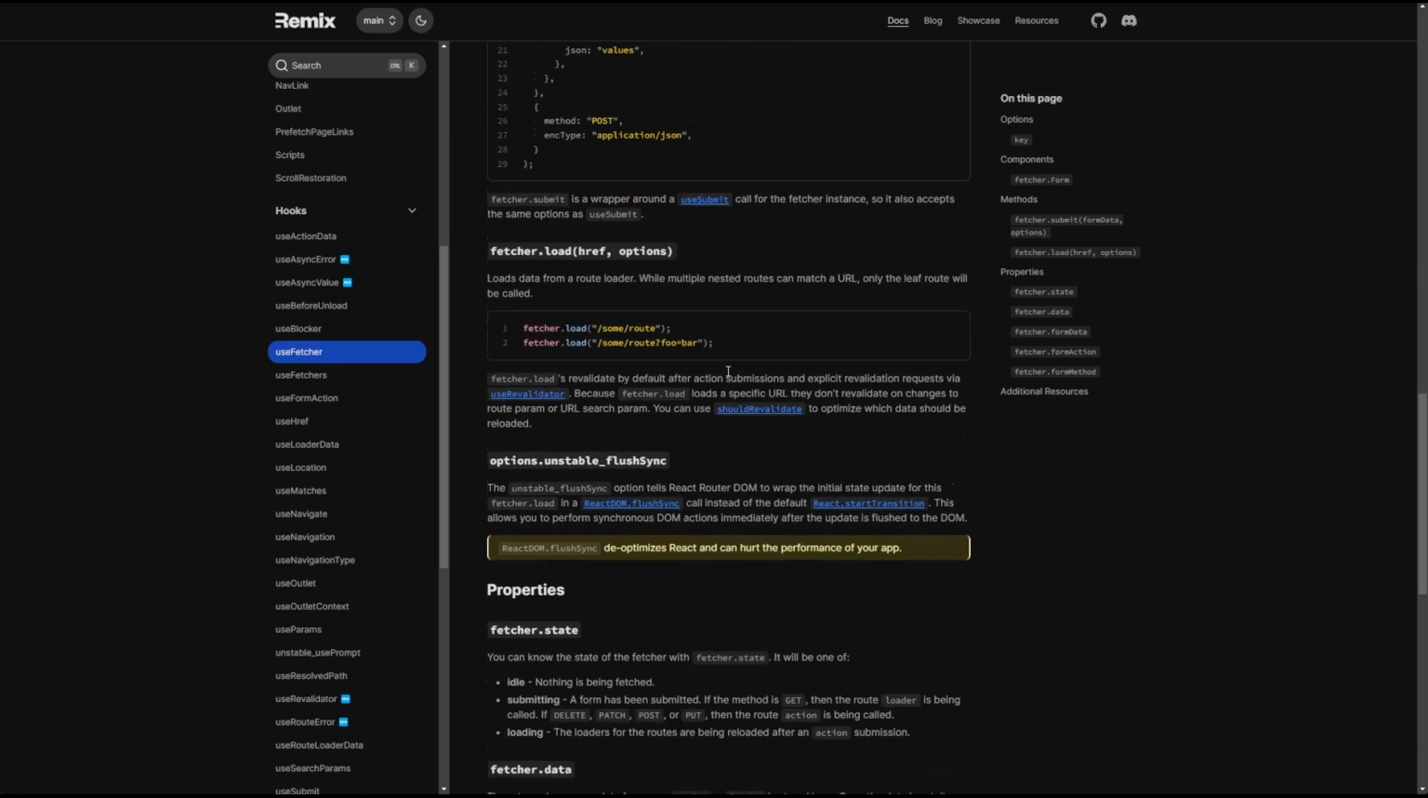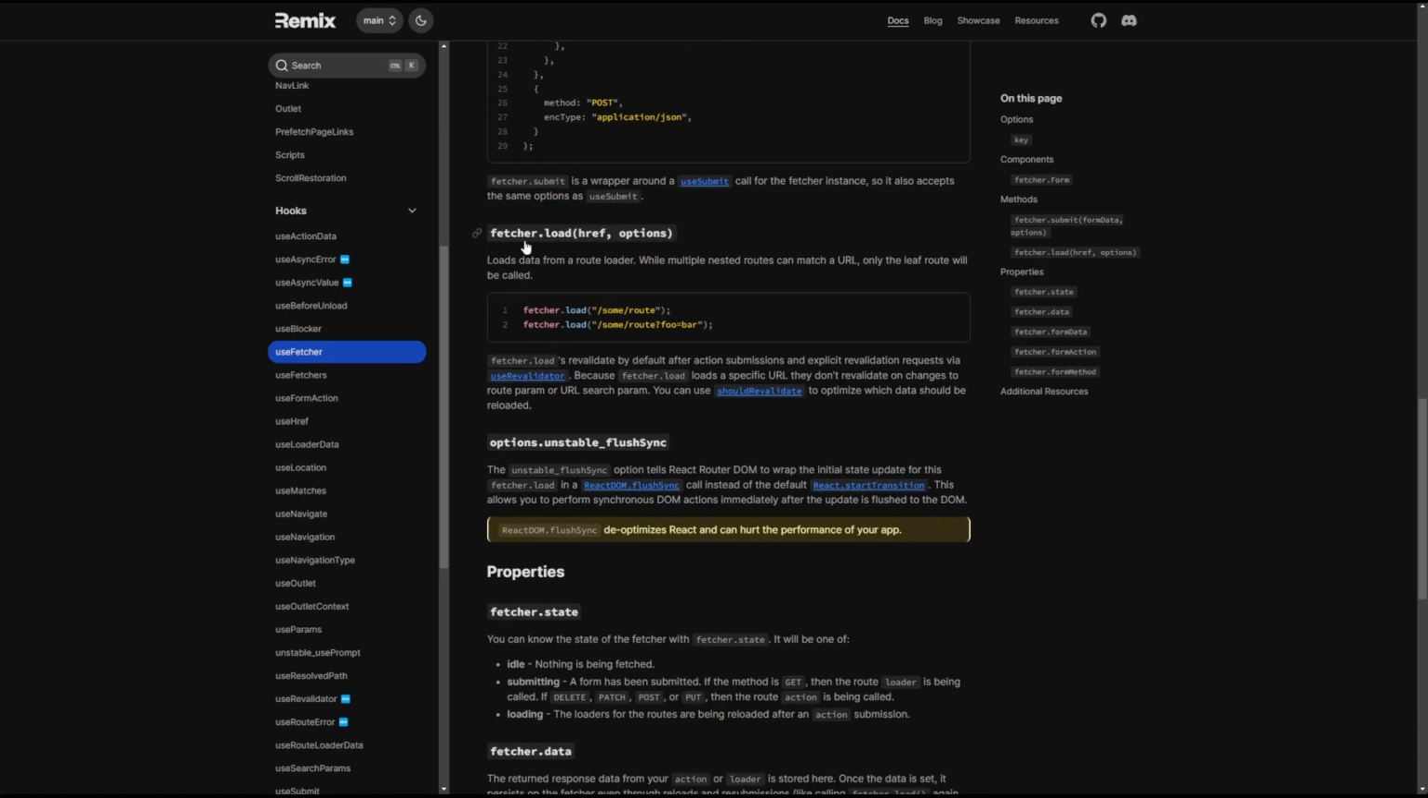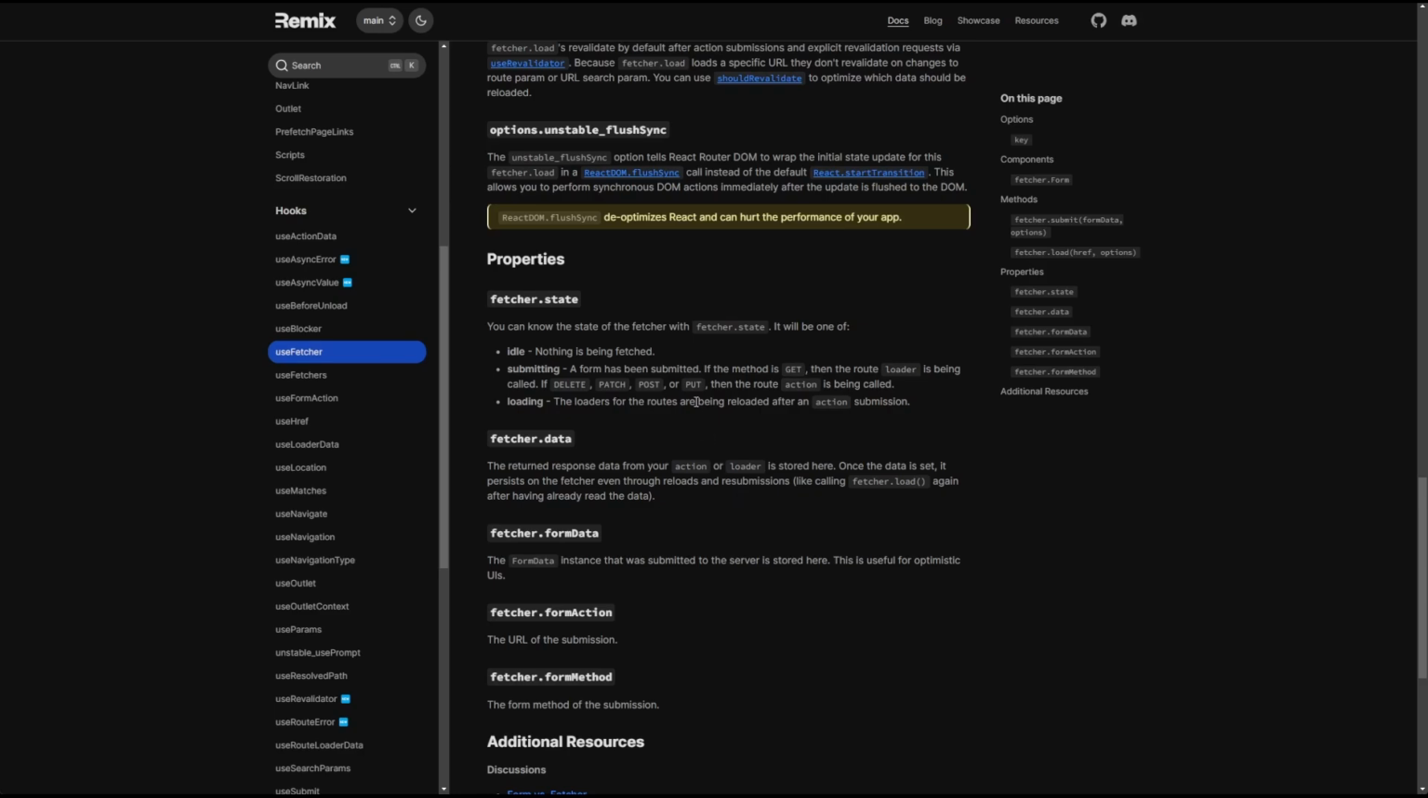If I scroll down here, another thing you can do with fetchers is load the data from some URL. For example, if you want to fetch the data on mount with the fetcher, you can do that by using this in a useEffect. Another cool thing you can do when loading this data is use flushSync, which gets passed to the underlying React implementation. You can look into flushSync and what it is outside of this video, but that's another cool thing this does.